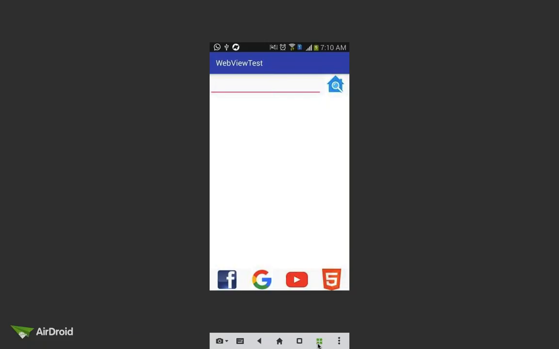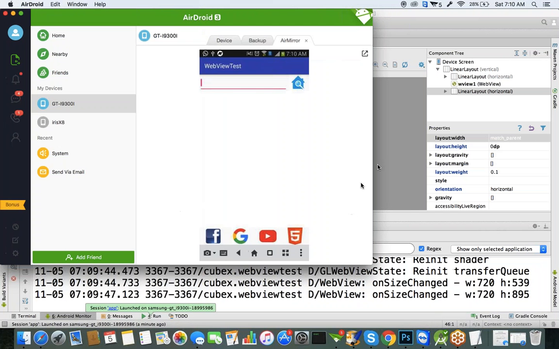Okay, now let's write the logic for this. When the user clicks the search button, whatever URL the user has given here, display that URL in the WebView component. When the user clicks the Facebook button, display the Facebook page. When the user clicks the Google button, display the Google page, and likewise the YouTube page. Okay, so we will write this logic.